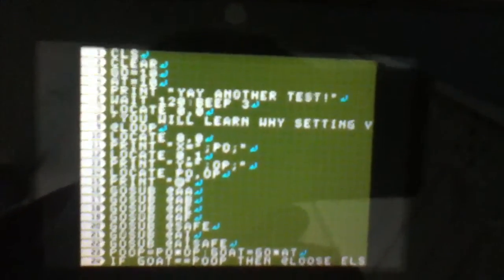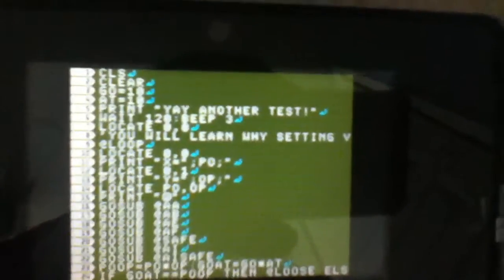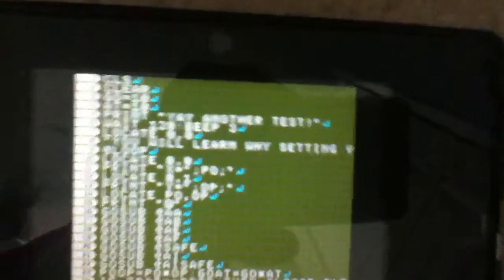Then LOCATE 0,0. It's going to print the X and Y here. If I don't tell it specifically to print them at 0,0, then when I try and move the smiley face, the coordinates are going to move along with it. I don't want that.